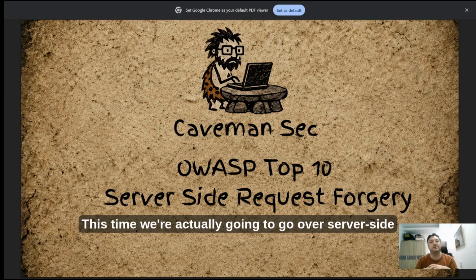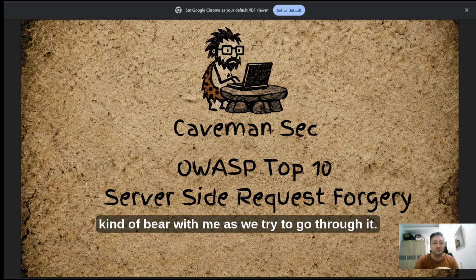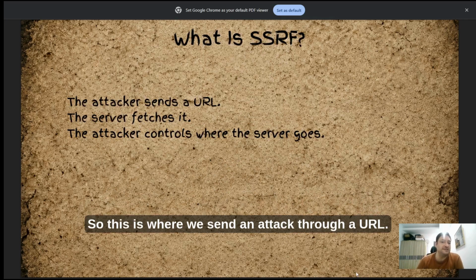This time we're actually going to go over server-side request forgery, or SSRF. So just bear with me as we try to go through it. So what is SSRF? This is where we send an attack through a URL.